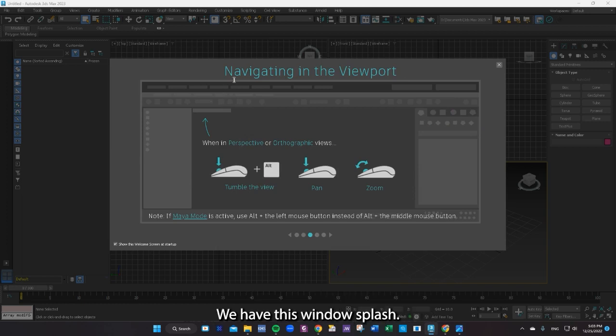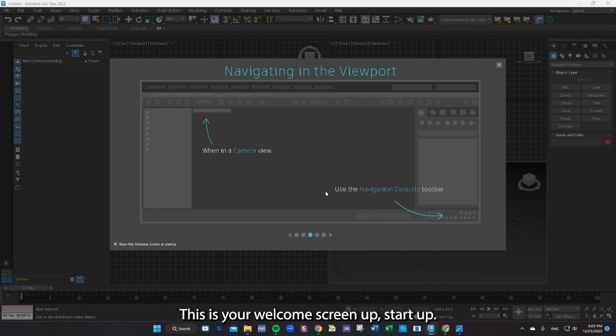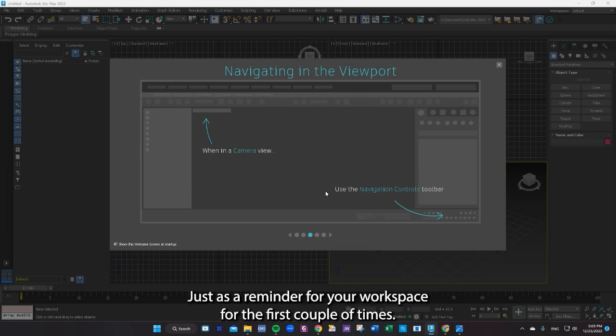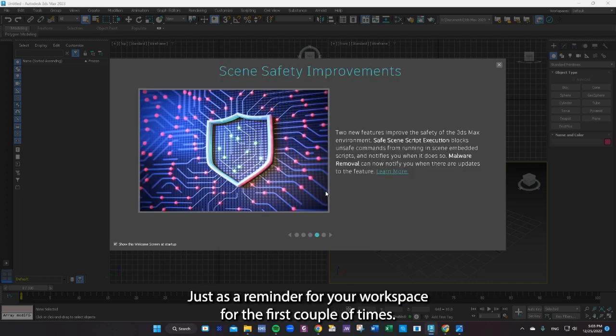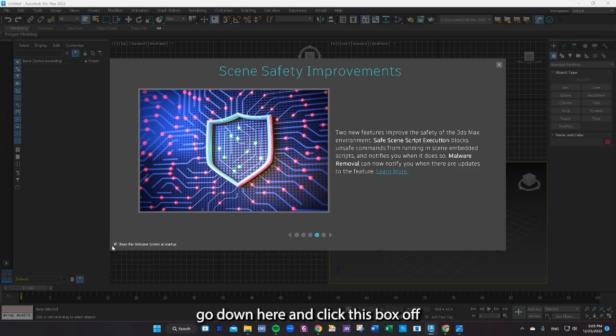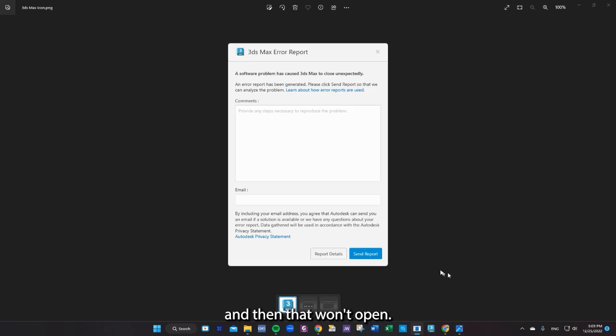When you get here, we have this window splash. This is your welcome screen at startup. Feel free to keep this on just as a reminder for your workspace for the first couple times. But when you get tired of this opening every time, go down here and click this box off, and then that won't open.